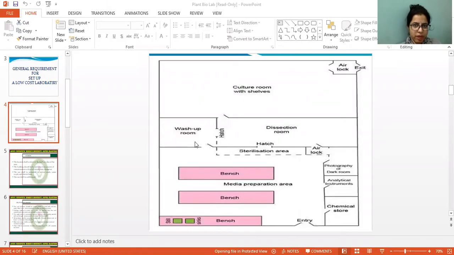map. So here I'm going to share the screen of the plant biotechnology lab. Here you can see the map of the lab, which starts from this entry gate, and at the right side you will have the chemical store. Next is the analytical instrument room, and the third is for photography or the dark room. On the left side you can see this bench, which has stainless steel sinks for washing your glassware and for autoclaving material.